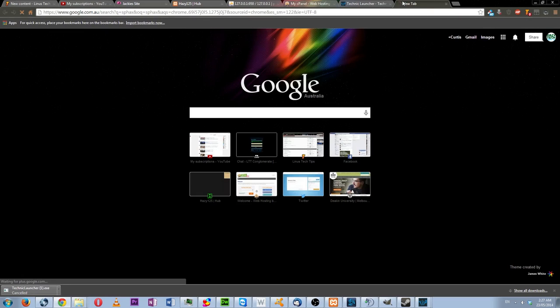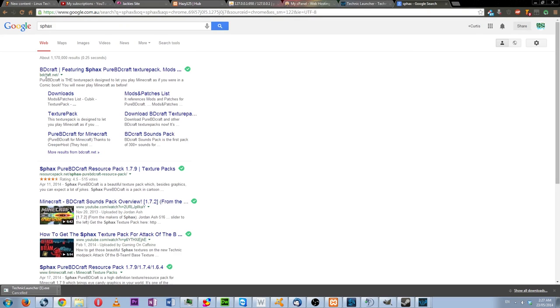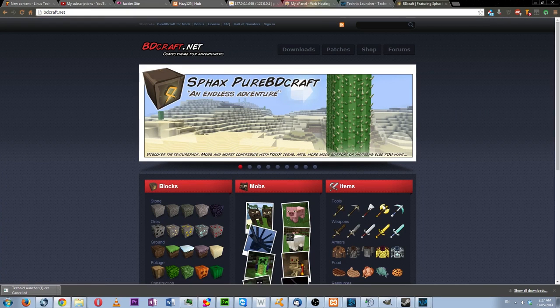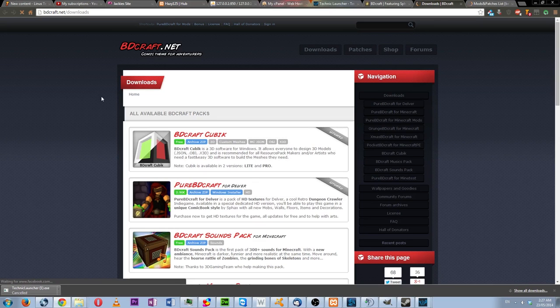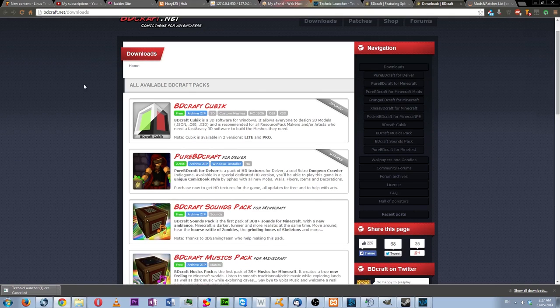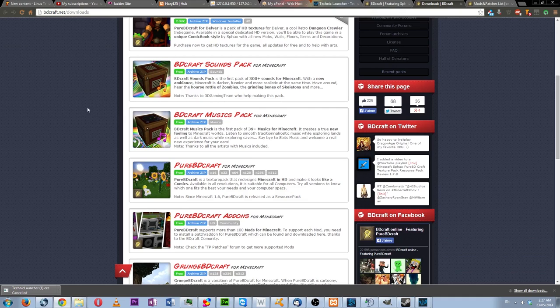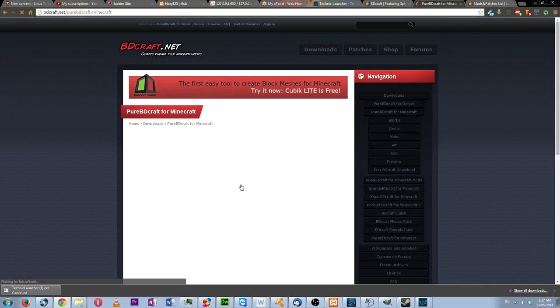The next thing you want to do is go to purebdcraft.net, so type that or Sphax into Google. And go to Downloads and Patches. From the Downloads page, you want to scroll down until you see the PureBDcraft for Minecraft, which is just here. Click on that. And you'll be taken.